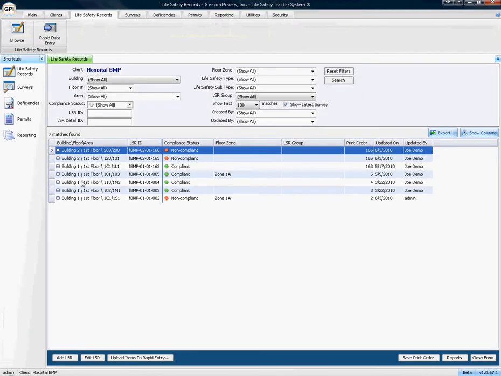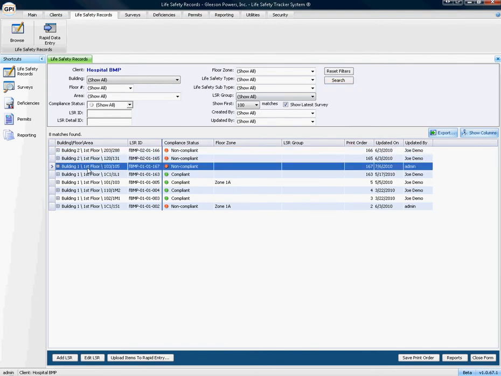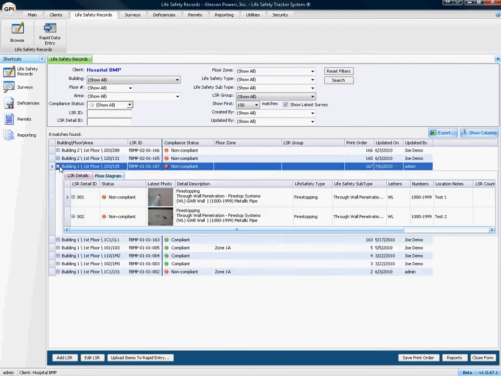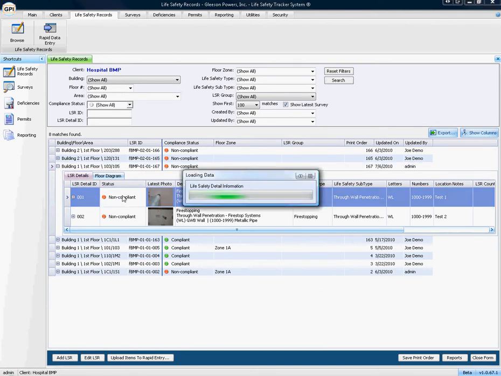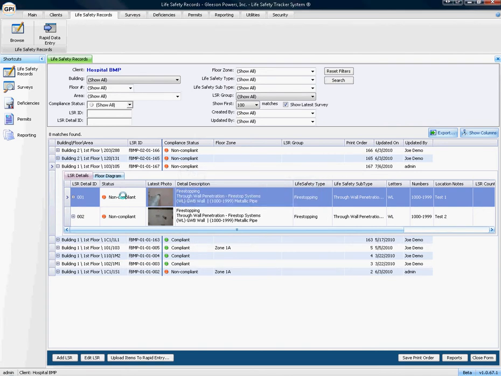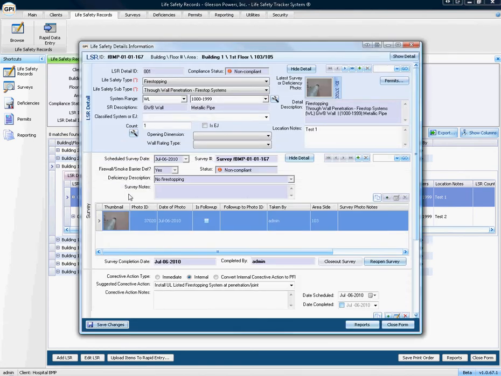Close this form, and I do a search of the life safety records again, and I can see my new area here, 103, 105, 2 items as expected. Double click on the first item. And as we can see, the information in here is as expected. However, in the survey portion of the screen, we only have one of the 2 photos keyed in.